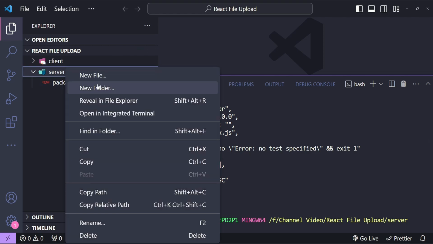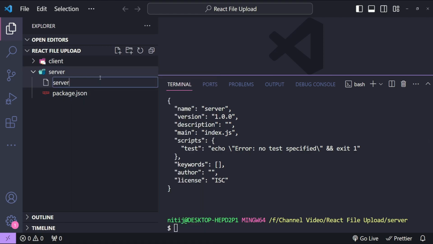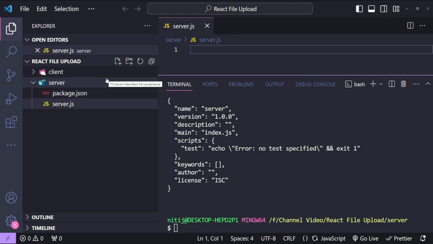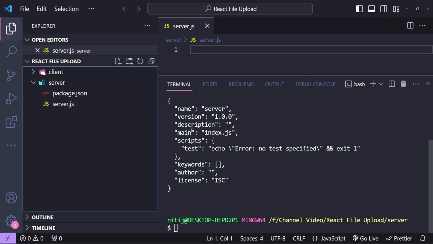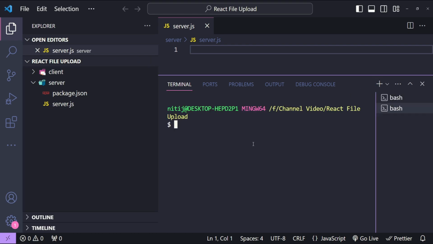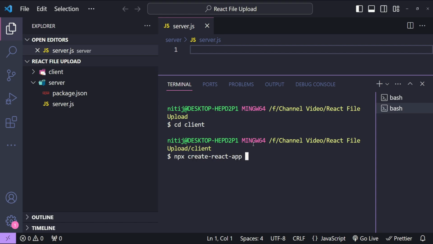Now I will create a new file over here, which is going to be called server.js. Before I continue with the server, let me open up another terminal and then cd into the client folder so that we can start the command for creating our React app. So npx create-react-app, and for the name I am just going to use file-upload. Press enter. Now instead of waiting for the React project to be created, let's open up the server.js file.